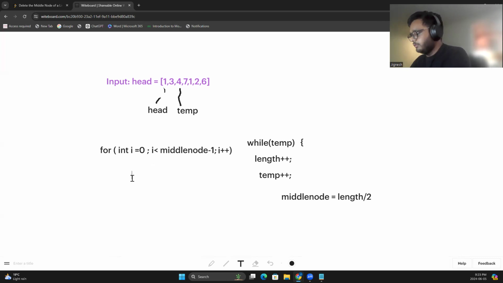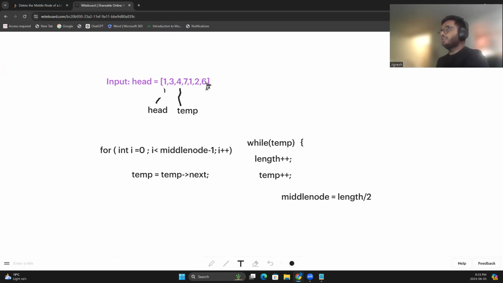Let me just write temp is equal to temp. Okay. So everything looks fine as of now. So now in this loop, if we go even one more element further, we are going to find the middle element. But we do not want to keep that in our linked list, right? So we will have to skip that element.